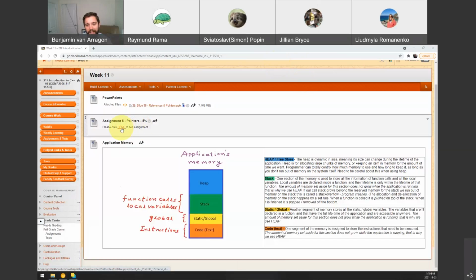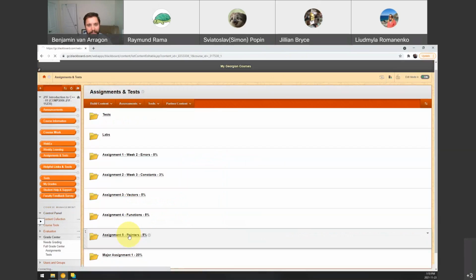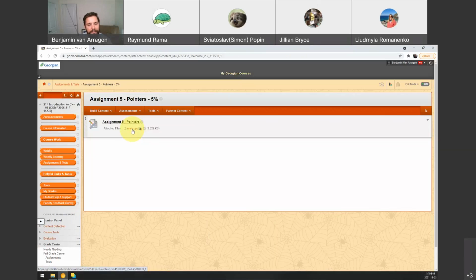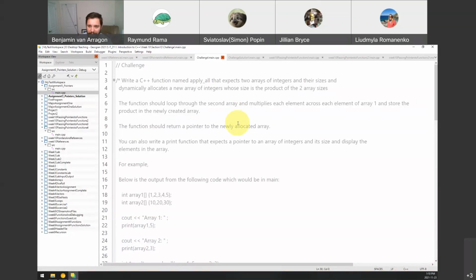So you can find a hyperlink to it in the week 11 folder, or if you come over to the assignments and tests section under the assignment 5 folder, you can find the submission portal for it here. And it comes with a main.cpp file that you should download and add to your project. I have that file open here, and we'll just talk through what it looks like. So I'm just going to move this out of the way and get into it.